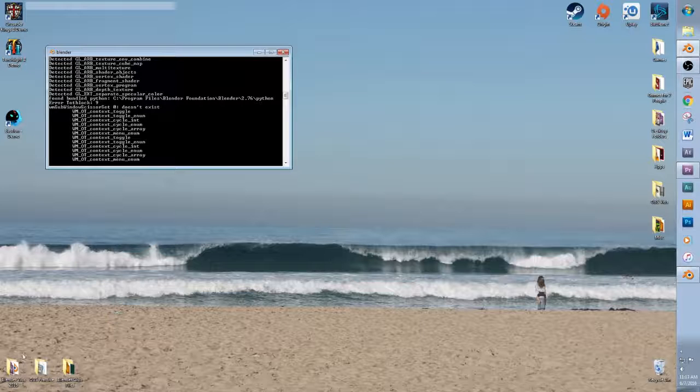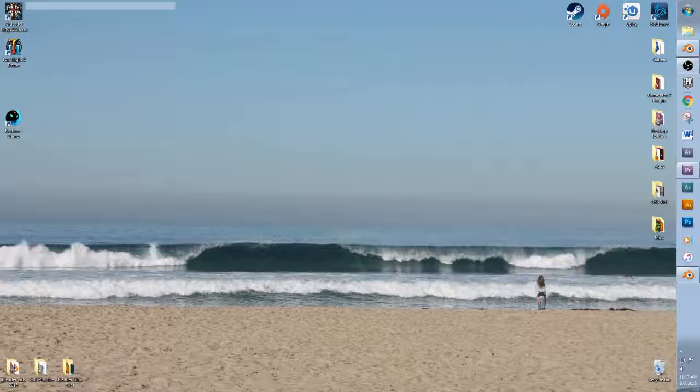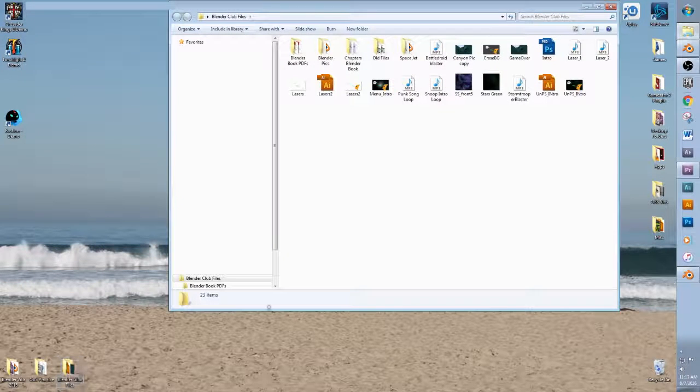Any pictures that you're planning on using in your project, you should save them to a specific file location, like all in the same place. So in this case, I have all mine right here. All these pictures I can use in my game. I can use them anywhere, but these are all the ones I've set aside specifically for this game. So they're in my desktop and Blender Club files.